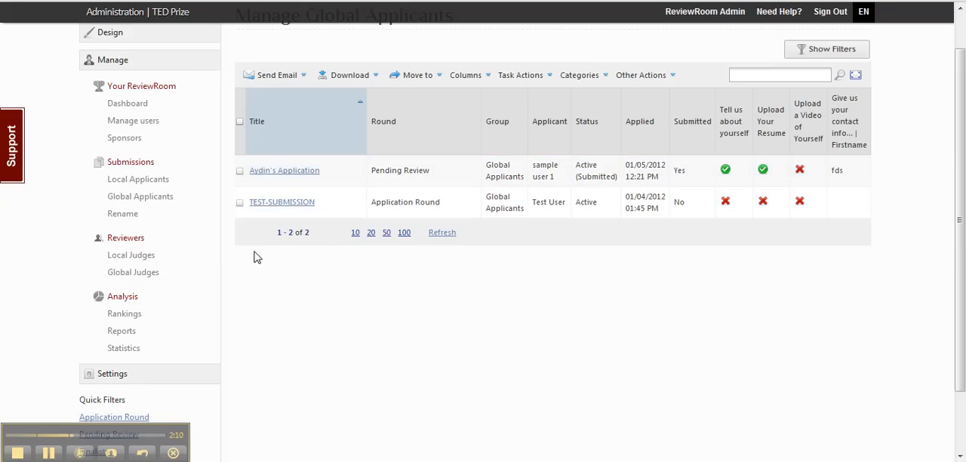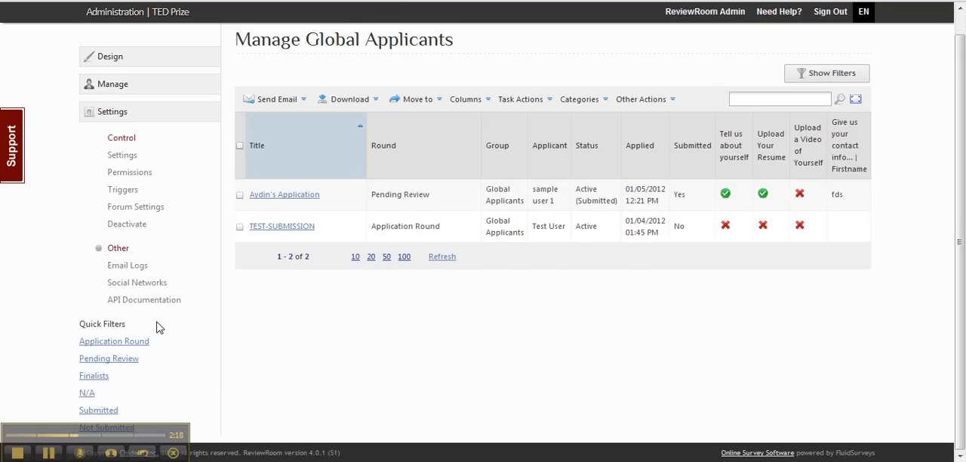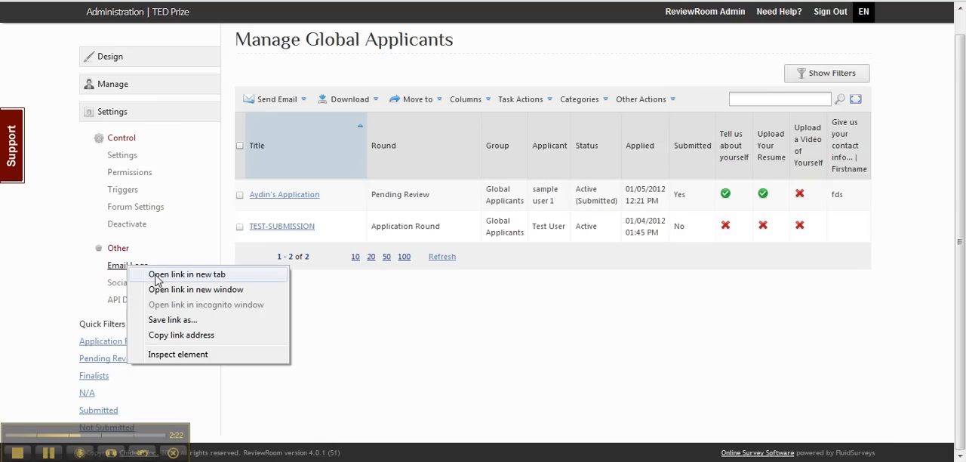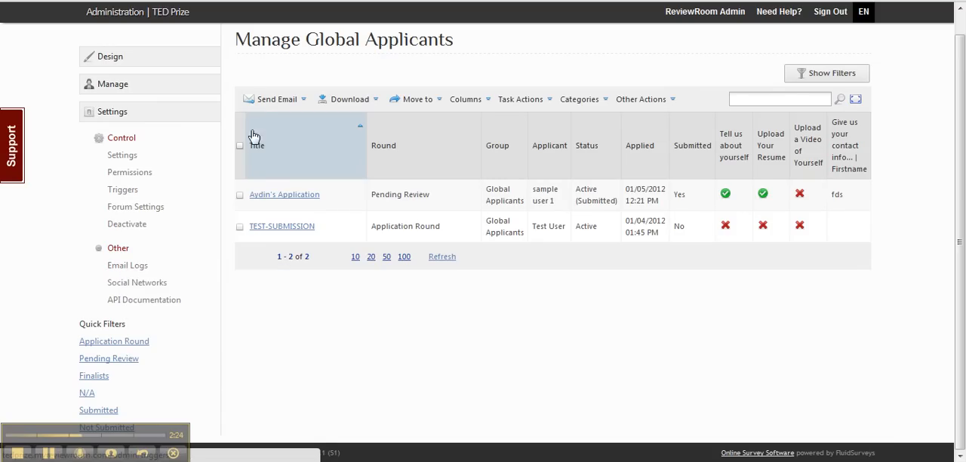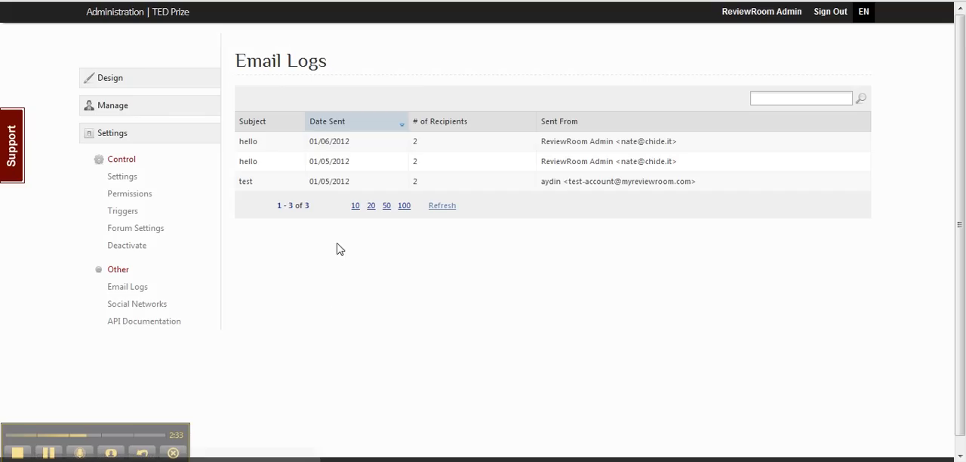But let's say I just want to be sure that my email went out, or let's say that I sent out a lot of emails today, and I want to know which ones I sent. So if I go to the settings section, there's this great option here called email logs. If I right click on it, I can open the link in a new tab. It'll open up a new tab. Let me just go to that. The page loads, and essentially what I'm going to see here is all the emails that I've ever sent out on the site. So here are the ones that I've sent out.